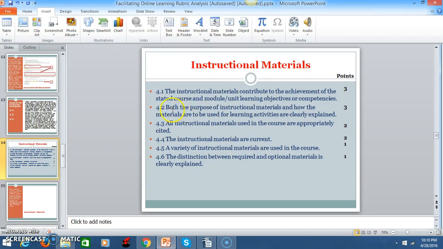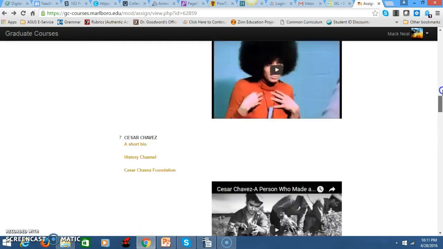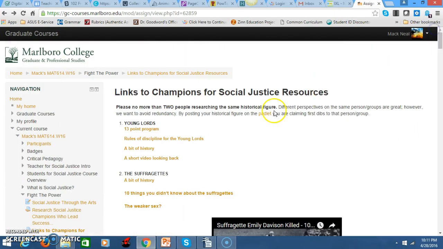So if we look at 4.2, both the purpose of the instructional materials and how the materials are used for learning activities are clearly explained. That is something I do not do so well in this portion. If we look back, I have instructions to the assignment, but I don't specifically or explicitly state how they should be using this. Should they be pulling direct quotes from this? Should they be citing it? These are some important aspects that I probably need to clarify.